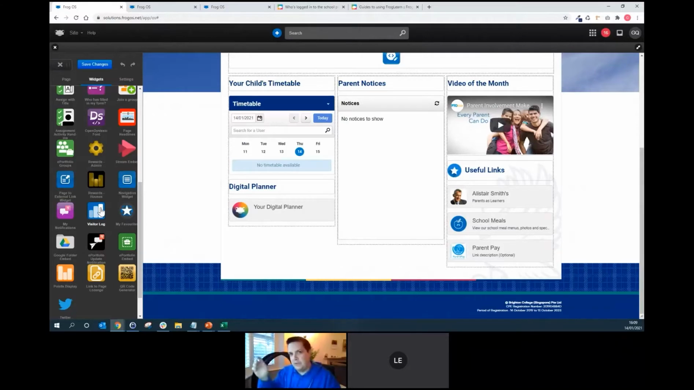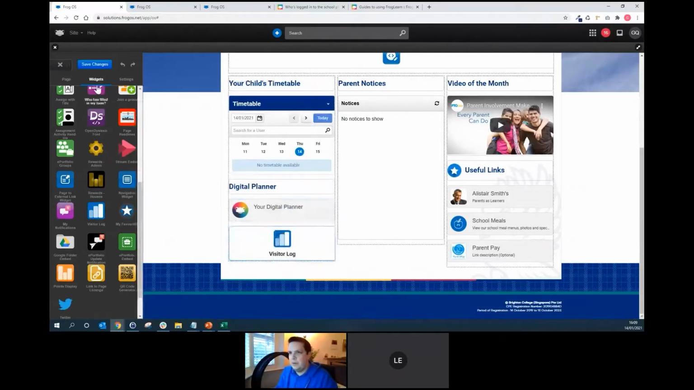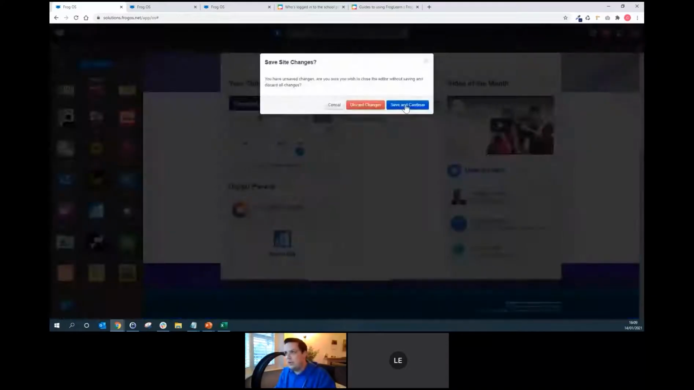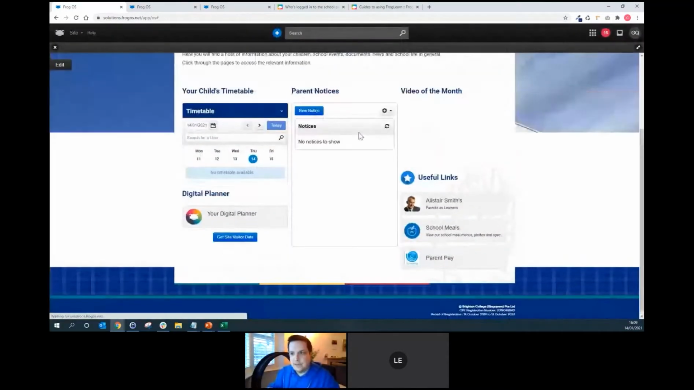And Lucy's absolutely right. The next thing I'm going to show you is all about assignment reporting. But I just drag in the visitor log. I can pop it anywhere. I'll pop it down here for now. And this widget will record the logged in users' details whenever they load this site.